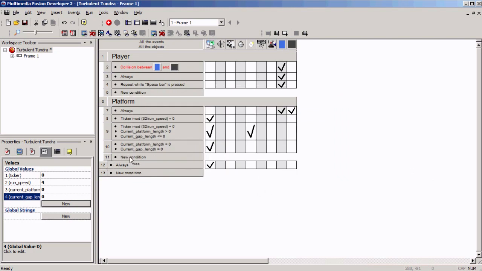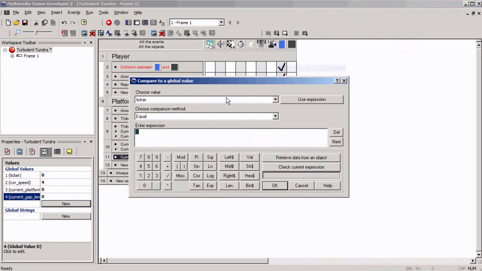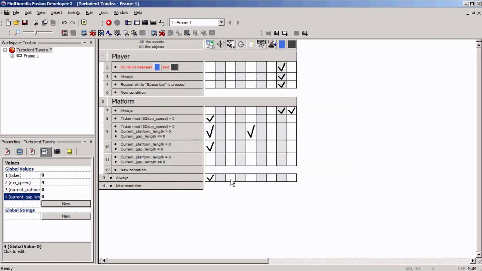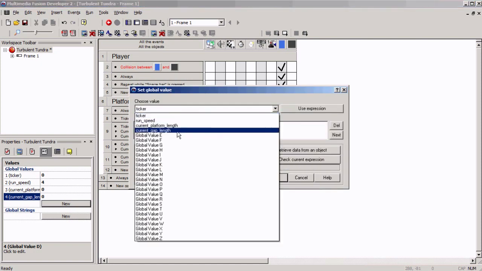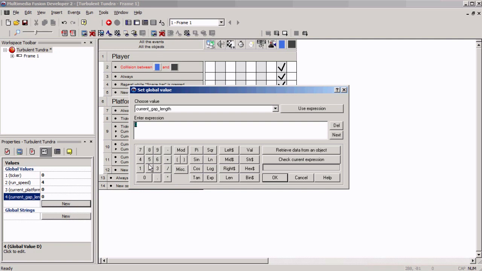Well, we want to randomize this when the current platform length is 0, so I'm going to drag that down there, and compare the current gap length, if the current gap length is lower than 0. So at this point we want to set the current gap length to random. It's going to be a bit harder to guess what will be a good gap length, because platforms can be quite long and that's fine, but gaps are very important because that's going to be the main danger of the players falling down there. So I'm going to get random 3 plus random 2. We'll see if that works.